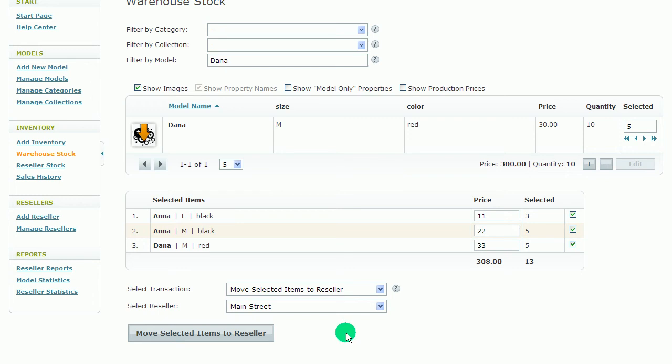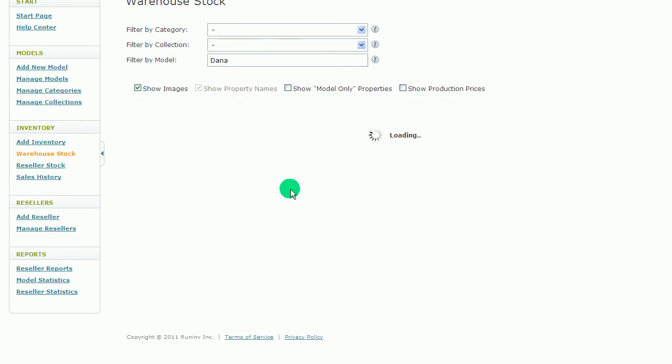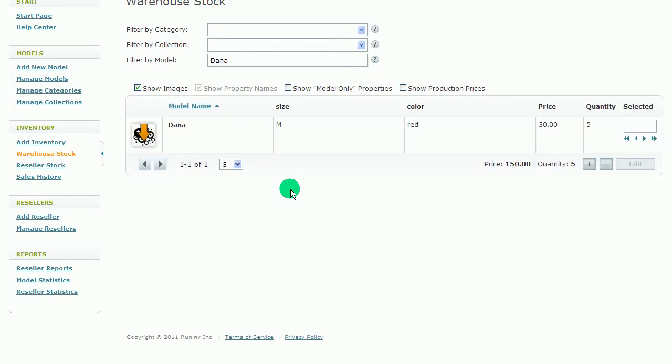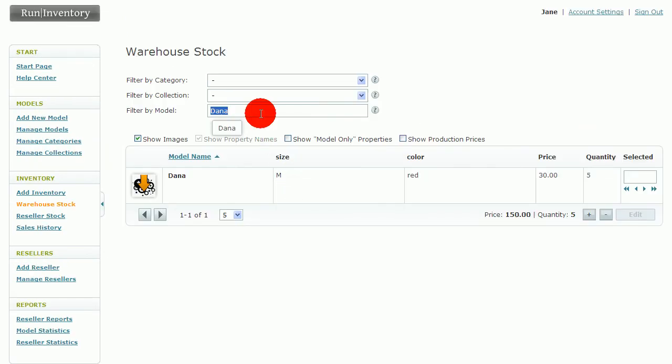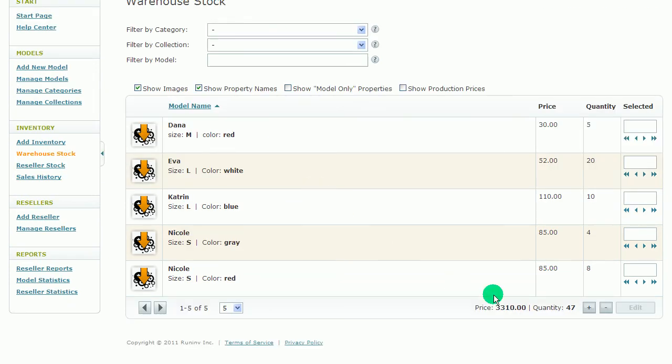Before moving the items, we examine the list to make sure that we have selected the items that we had actually given to the reseller. We have moved 13 items to a reseller called Main Street. That's it for now. In the next video, we will see how we can manage items at the reseller as well as how to work with the sales history.